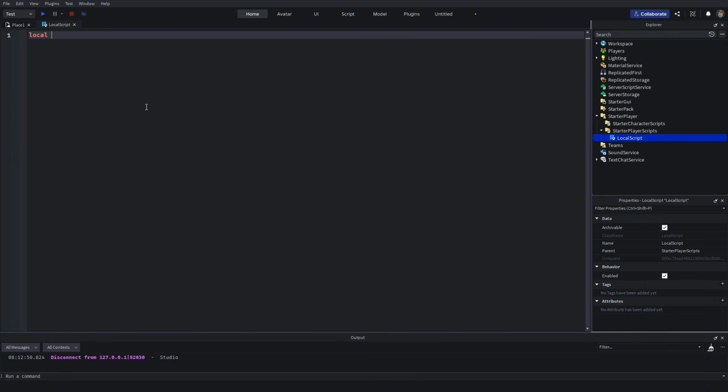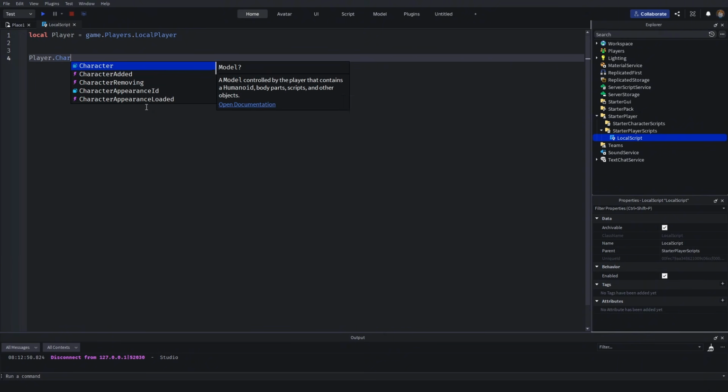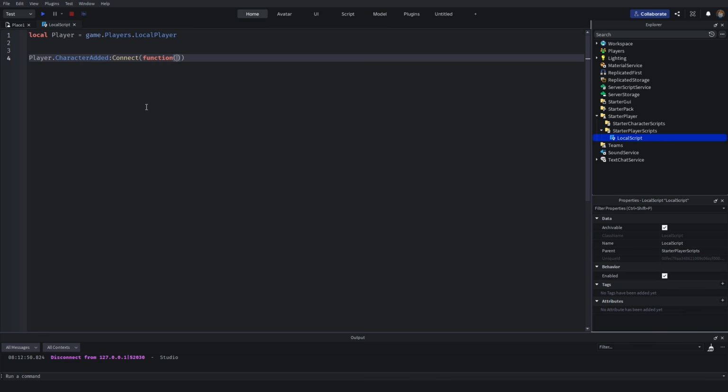So let's say, for example, we got the player. So let's say we said local player is equal to game.localPlayer. Now let's say we made a connection to an event every time a character was added. So we'll say player.CharacterAdded:Connect to a function. So this is basically going to run every single time the character is added back to the game.